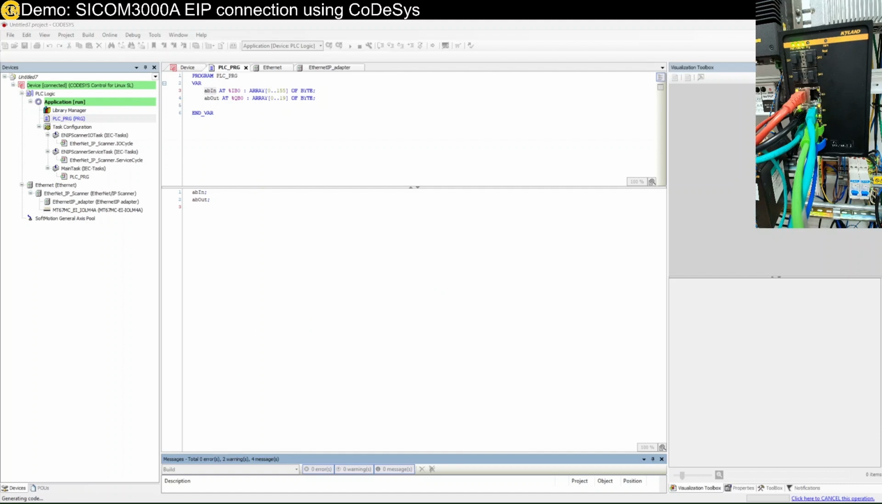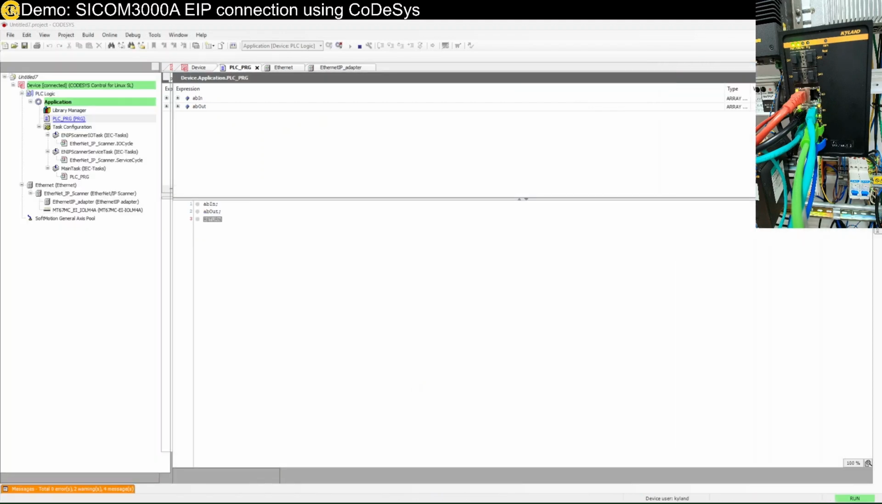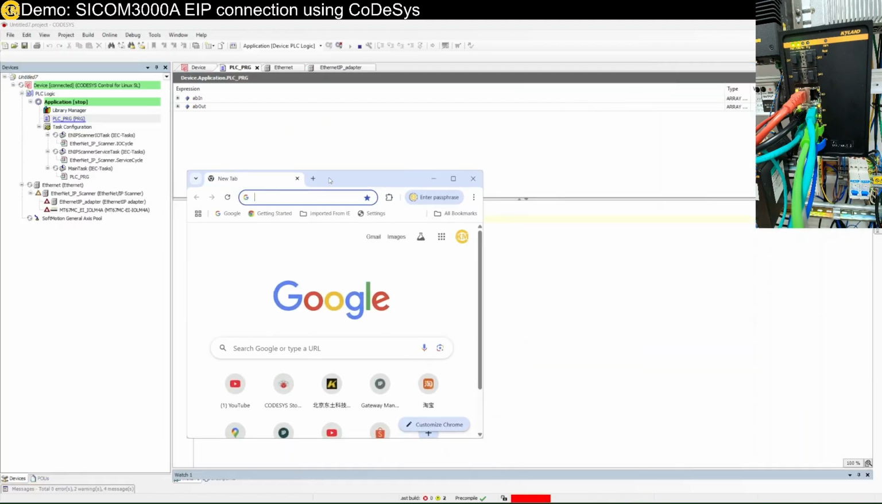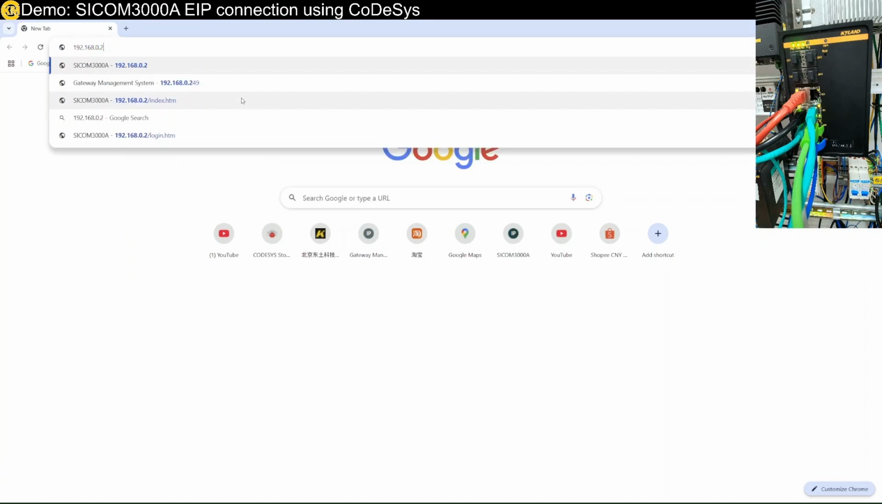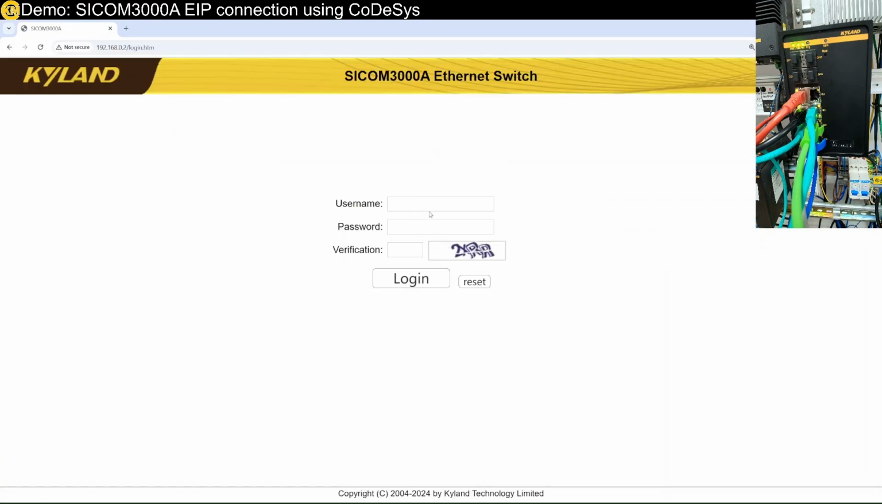Okay, the next phase, while it's doing the download, let me open up a browser and reach out to the network switch device, SICOM. Okay, you get to see this page. The username is admin, password is 123, followed by this verification, 2xRR, if I read it correctly.